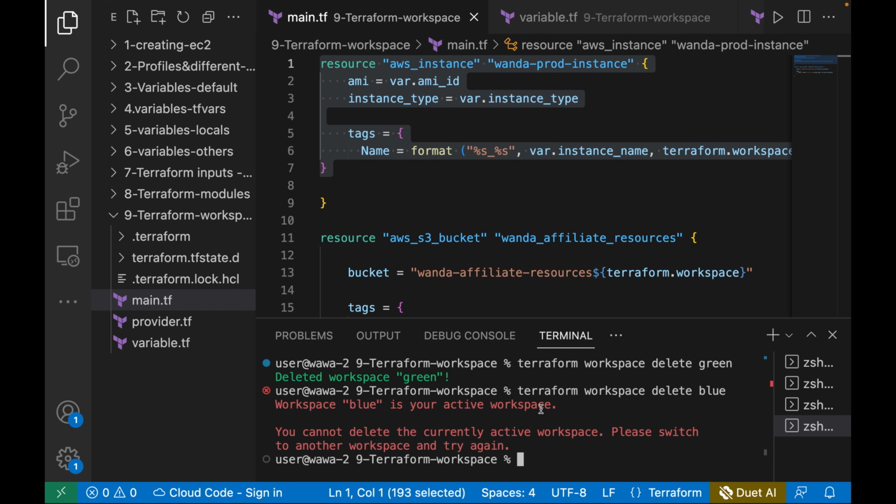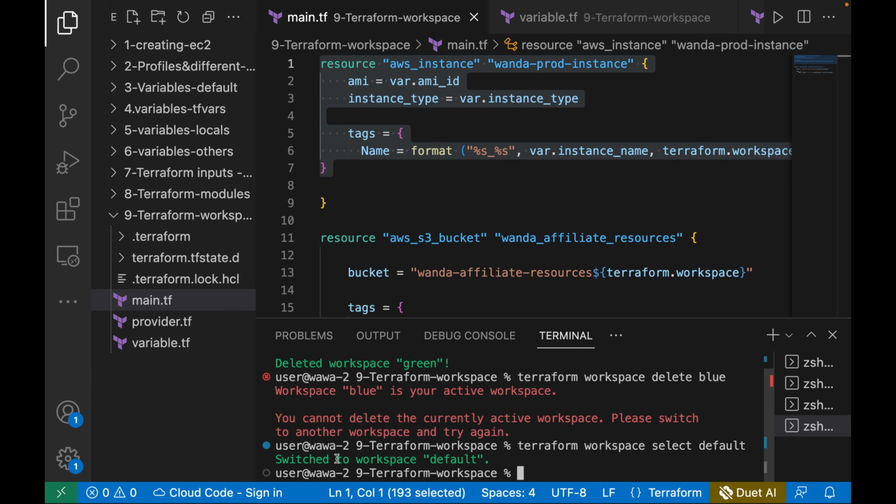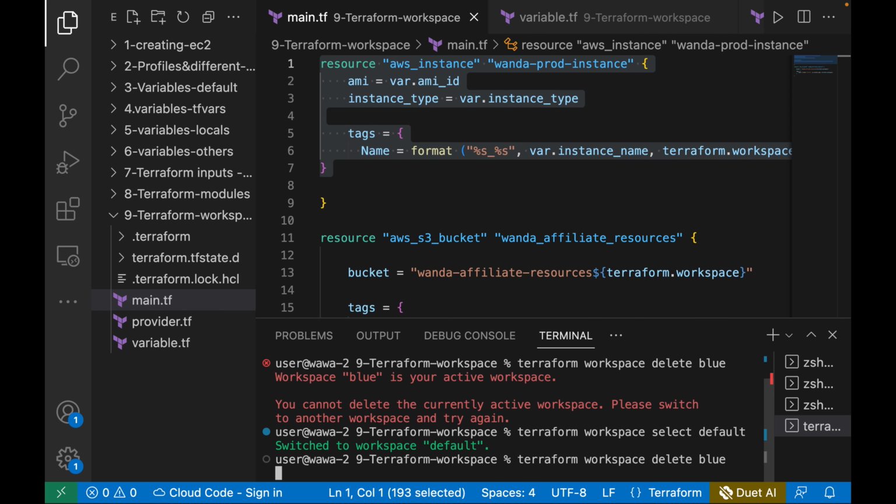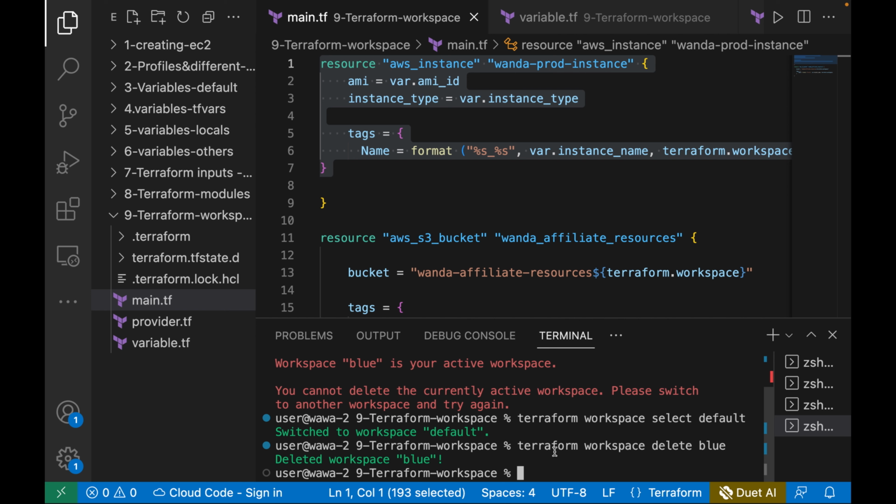So for you to delete the workspace that you're currently active in, you need to first switch. So let's do terraform workspace select default. We have switched to the default workspace. Now we'll be able to delete the blue workspace. So we do terraform workspace delete and then we select blue, and successfully deleted the blue workspace.